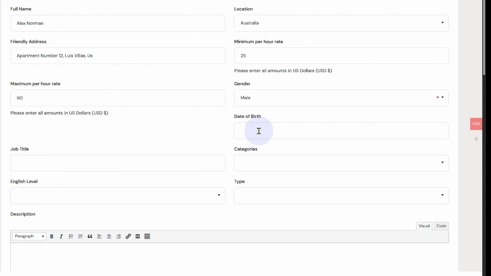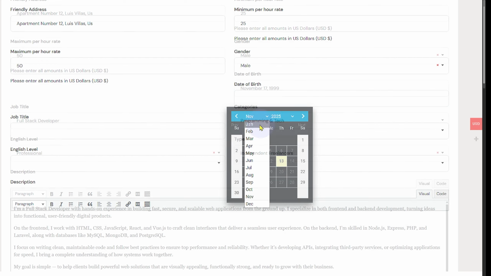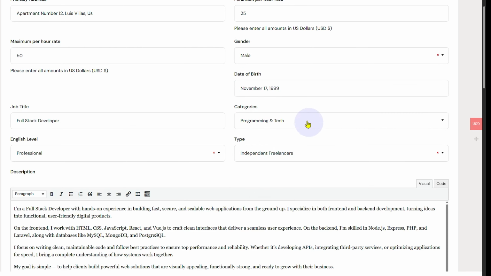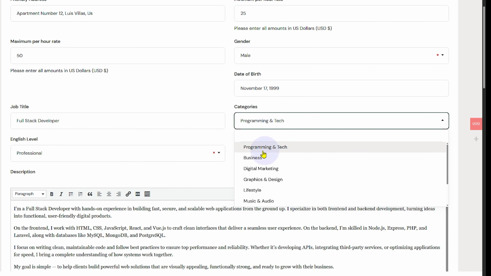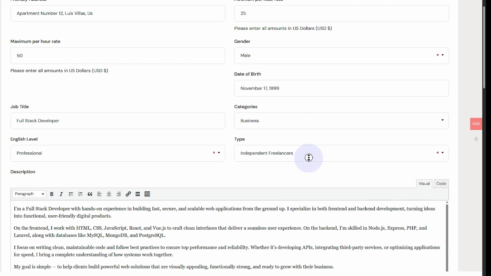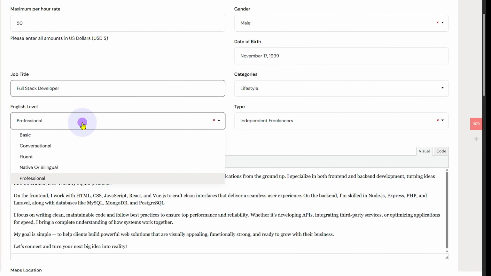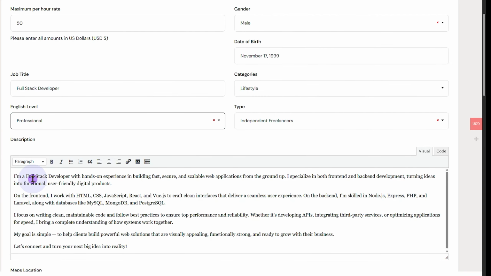Next, select your gender. Enter your date of birth and choose the right category that best fits your services, for example, design, writing, marketing, or development. Add a clear job title, something short and searchable like full-stack web developer or professional video editor. Set your English level from the menu so clients know your communication ability.